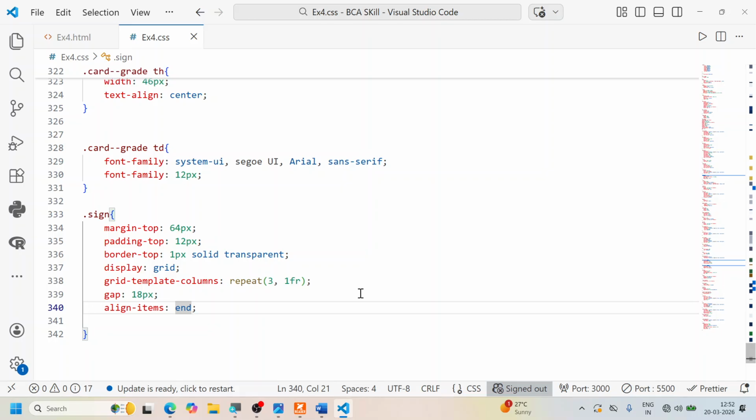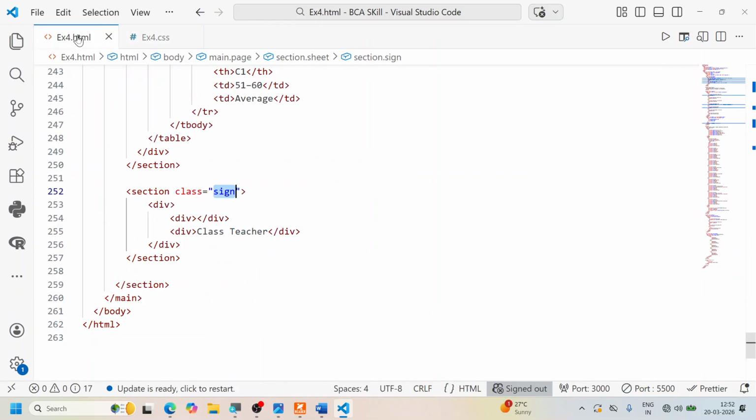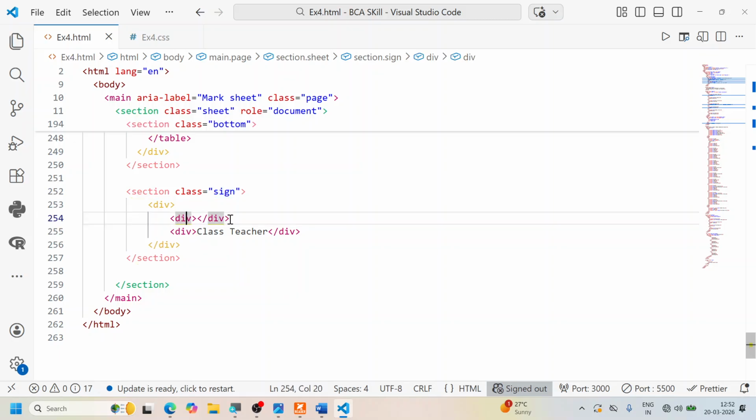Now let's go with the individual piece. So we have to get the line here. This was meant for the line. So let's fix that line.